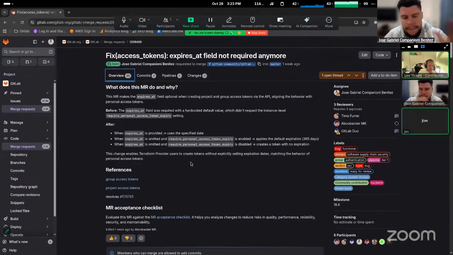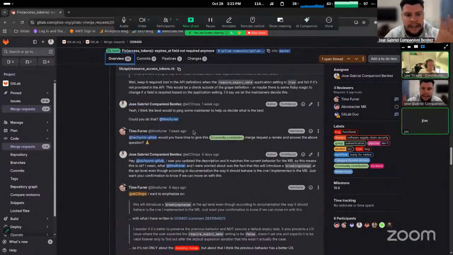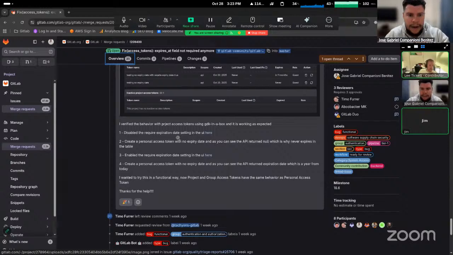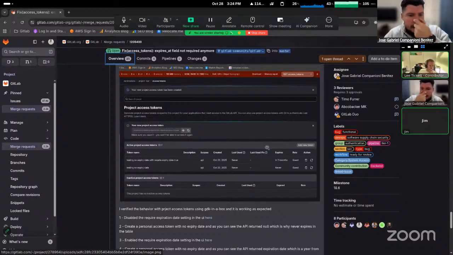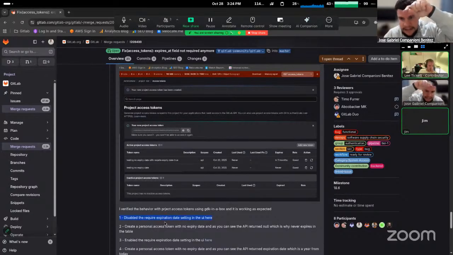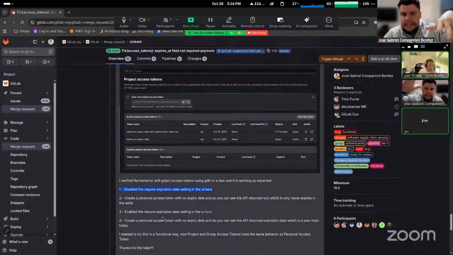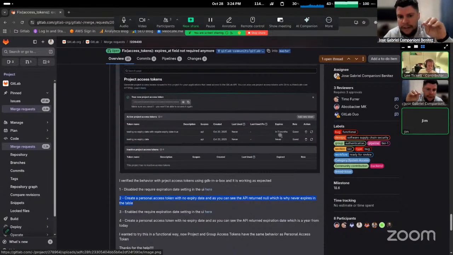Basically, I got to the point. I tested this in my local environment. As you can see here, I make the comment. Let's read a moment. I here disabled the setting using the UI. I disabled that setting, created a personal access token with no expiry date. Because the setting was disabled, it just returned a token that never expires.